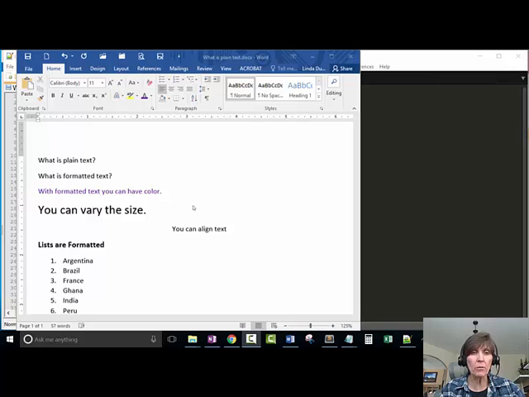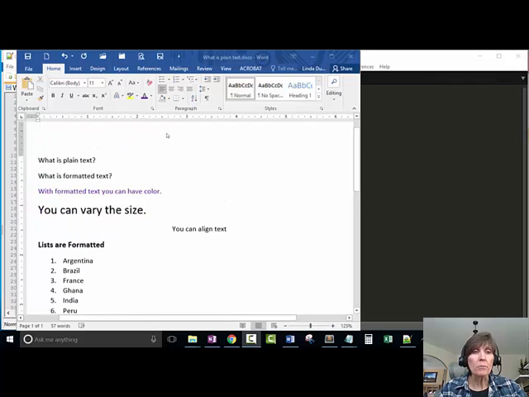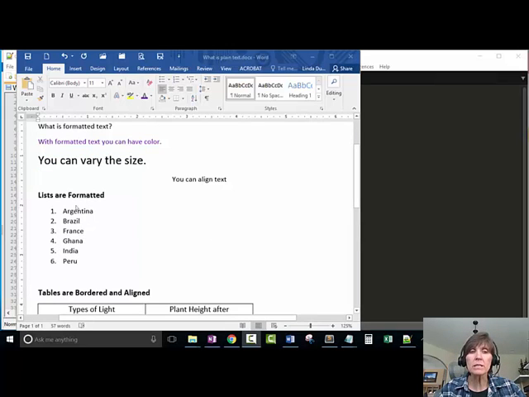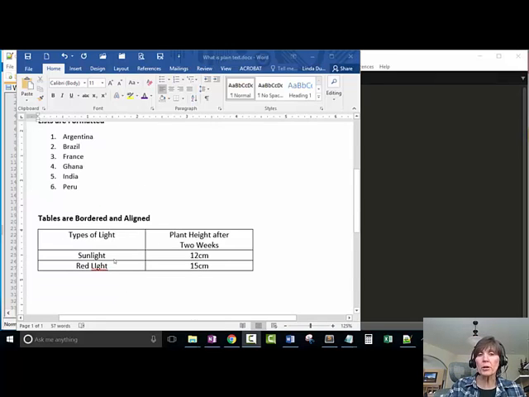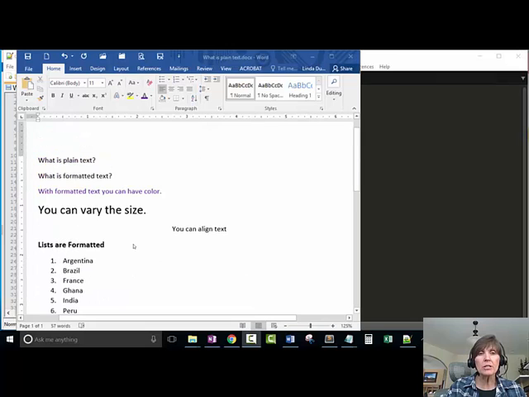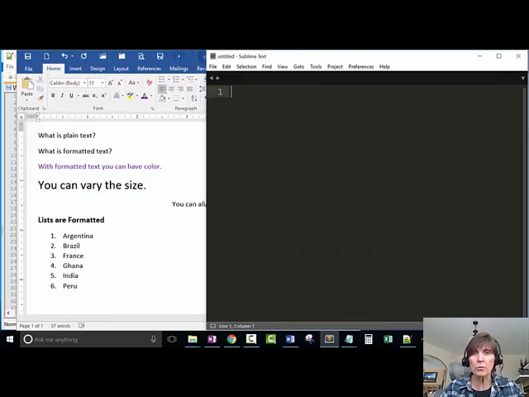So here is a Word document where I just put a little bit of text. But this is formatted text, and whenever you use a word processor, that's what you get. It has color, it can vary in size, you can align it left, right, center. Lists are formatted with numbers and indentation. Tables are bordered and aligned. And all of these things you get with formatted text.